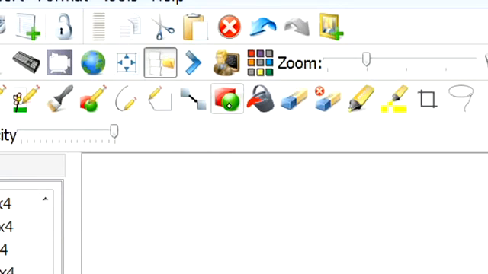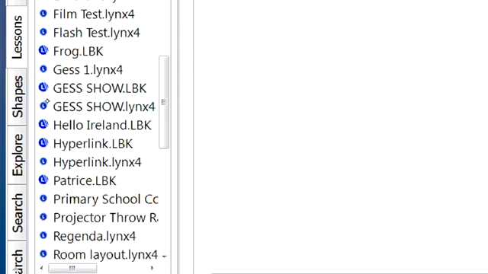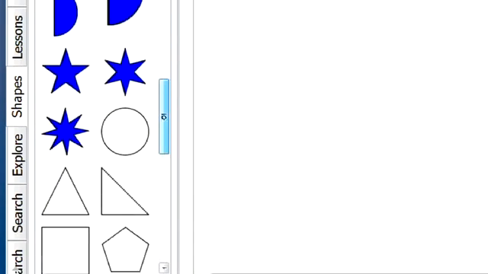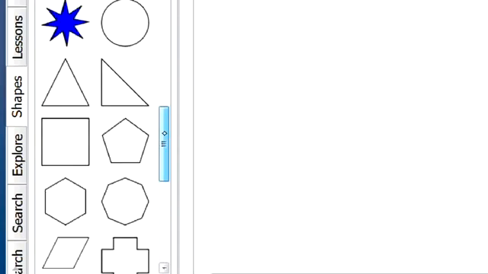As we had a button on the toolbar here, which releases the shapes available to me within Lynx, I also have another access point to it here. I simply press on the tab and lo and behold, those are all the shapes that I have available to me down the left-hand side.